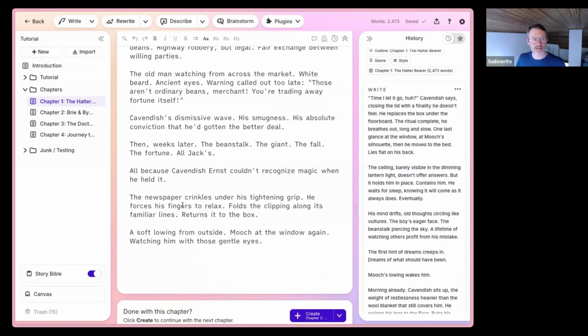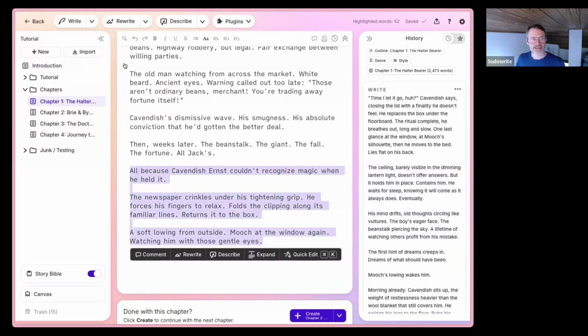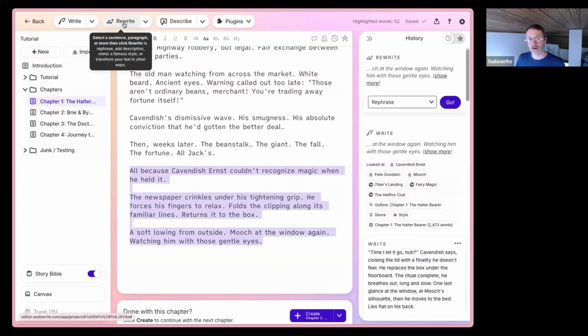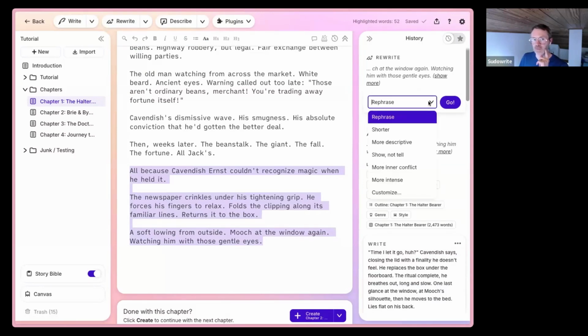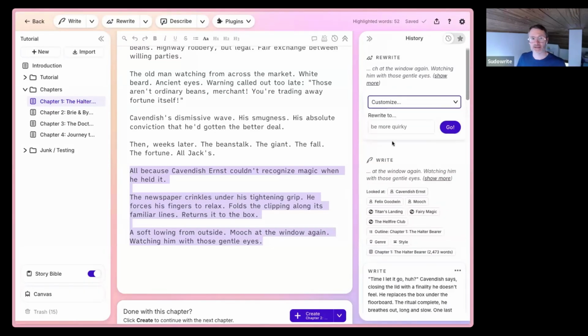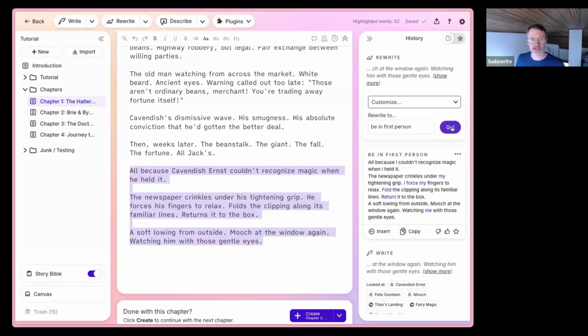The rewrite button is similar. You can grab a passage and click rewrite. Only now, instead of instantly getting a rewrite, you get a little control panel that appears in the section on the right with some options. Rephrase, shorter, more descriptive. You can also do custom. So I could say, rewrite to be in first person, for some reason. Say I want to change the POV of this. What's going to happen when I click go is it takes the passage I've selected and rewrites it according to my instructions.